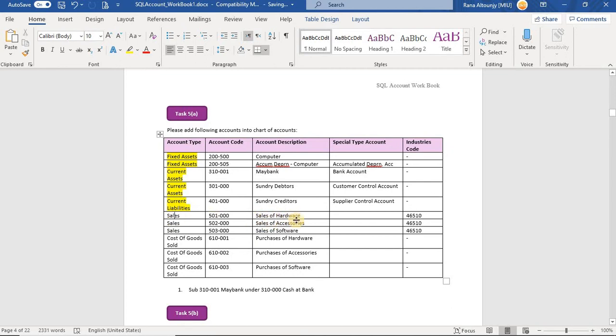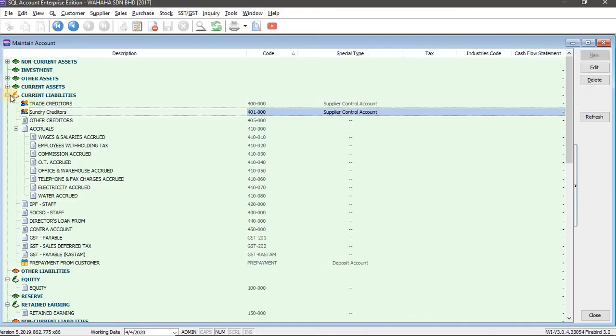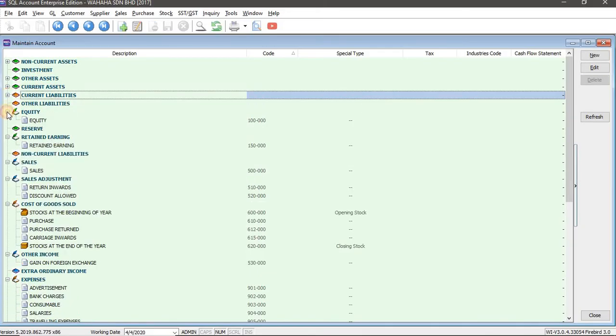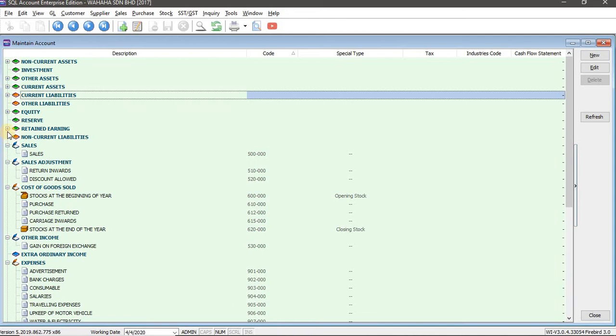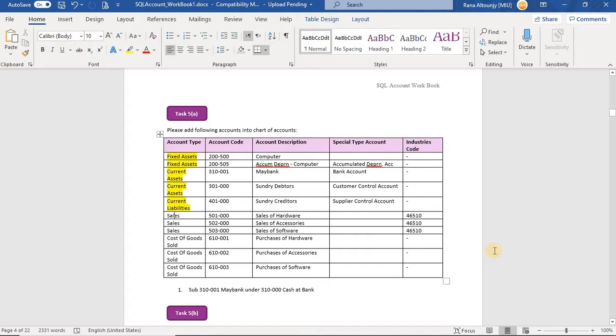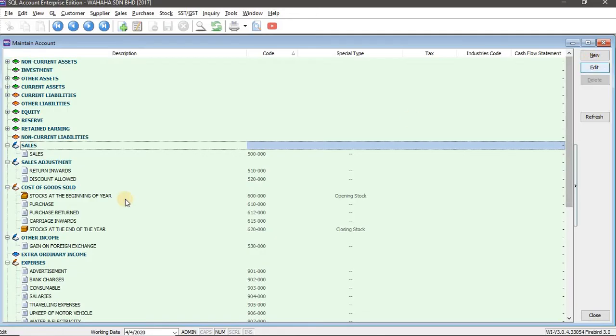Sales of hardware, sales of accessories, sales of software. Here they need to categorize the sales, mostly to follow up our sales in different types of our products for our managerial decisions. So we go for sales. Again, we try to minimize the tree. Under sales, we need to create accounts.